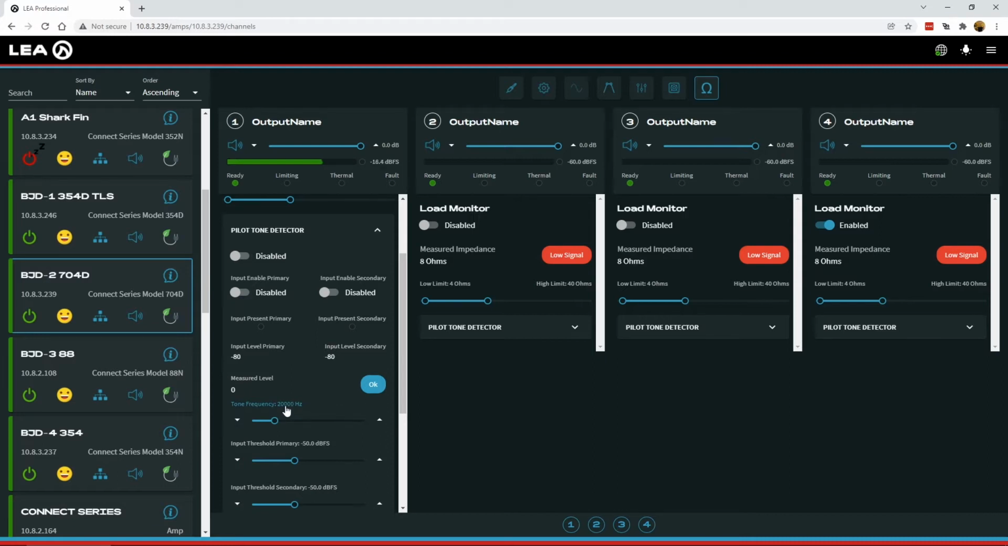If you want to use a different frequency, you can change it, but you have to have the main pilot tone detector disabled, and then you can re-enable it after changing the tone frequency. Now the frequency is correct, I can enable pilot tone for the whole channel here. We have the ability to monitor pilot tone on both the input and the outputs. First I'll take you through the input side.